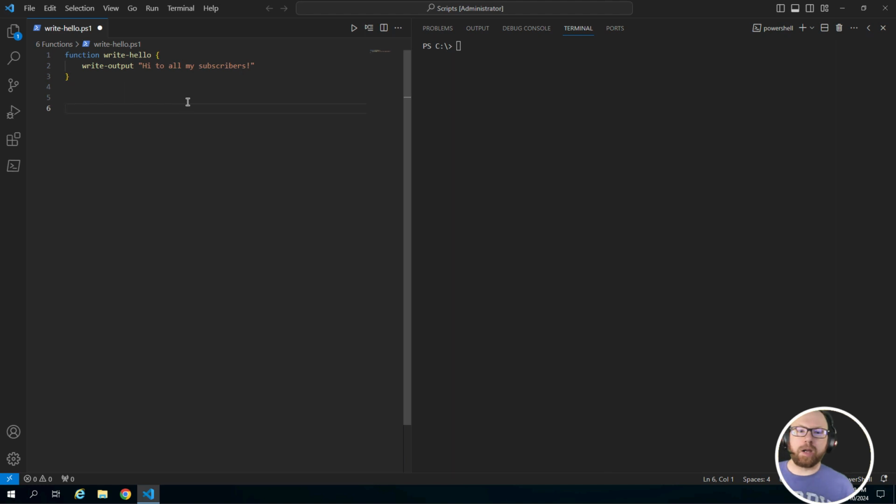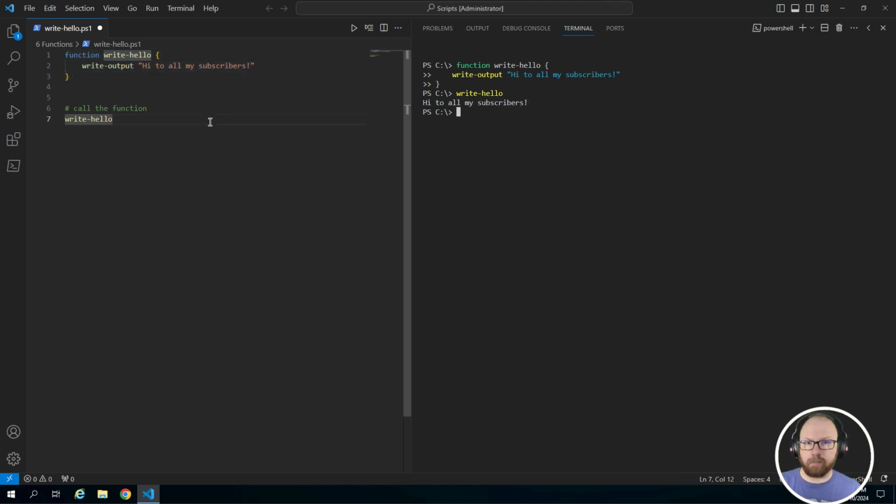So we'll go ahead and load the code up within PowerShell. And once it's loaded, then you can call that function whatever you want. So we'll highlight the code first, and then we'll run it. It will load it into PowerShell, and then we can call that function or that commandlet, and you'll see the output. Hi to all my subscribers.